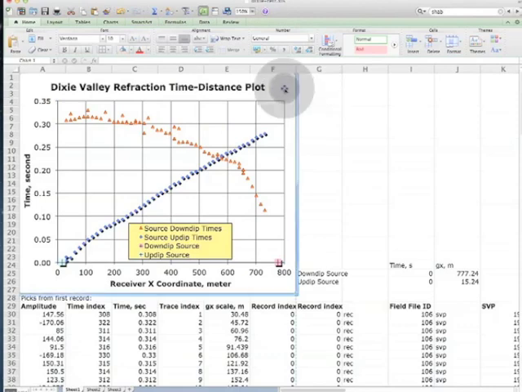So I've got this time distance plot here, and I'm going to need to make it bigger and be able to draw on it and that sort of thing, which we can do all in Excel. Okay. So I think we better switch to Windows. Okay, you guys there?